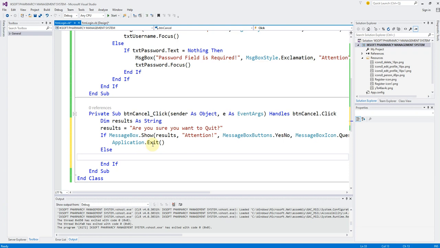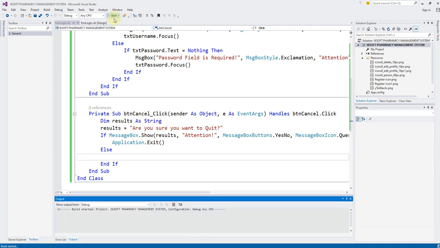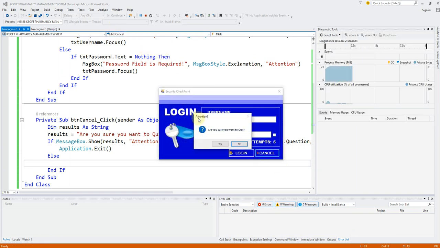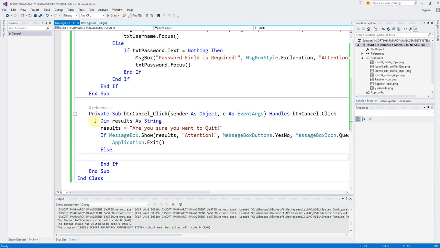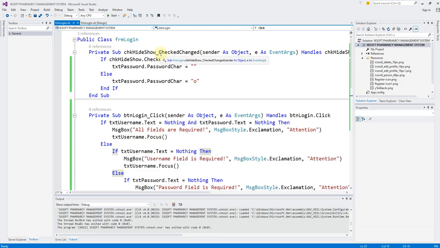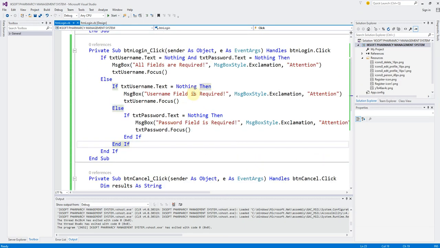Okay, so let's see how it works now. Okay, so now I click on cancel. "Attention, are you sure you want to quit the software?" You just say no, it's not going to do anything, but when you click on yes, it's just going to end it. So this is what we've done so far. Yeah, I wanted to go through gradually so that we can complete everything.